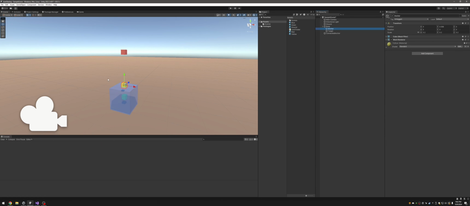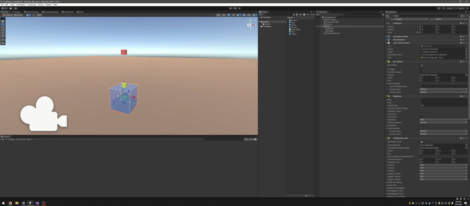I've got an anchor that's the small yellow cube, and you'll notice that it's a child of body, so that as the body moves, the anchor moves with it. And then target is set to 0, 0, 0. That's also in local space of the body, and that'll be important as we go.